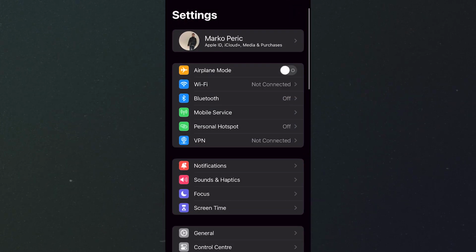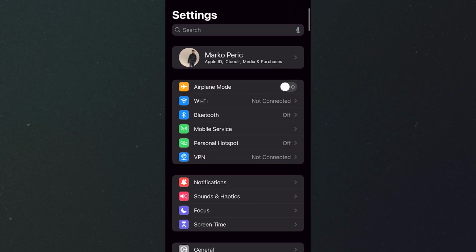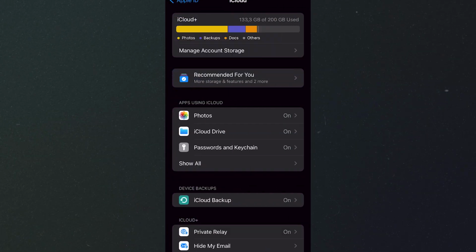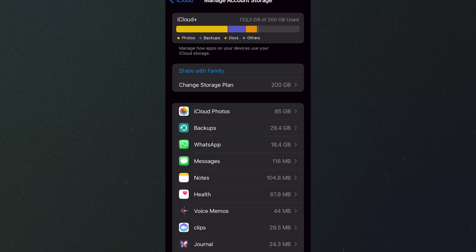So you want to go to Settings, and then click on your name, the first option you have. Then tap on iCloud. Then click on Manage Account Storage, and here you just want to see how many gigabytes iCloud Photos is using, and so on.